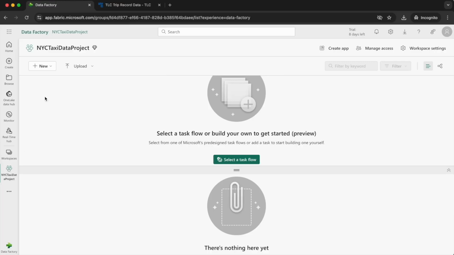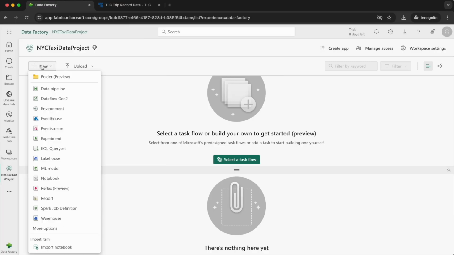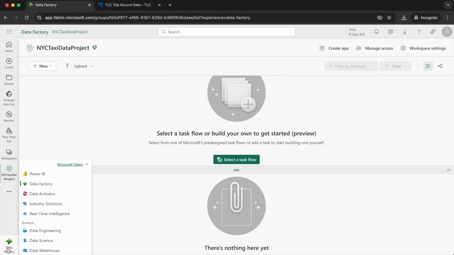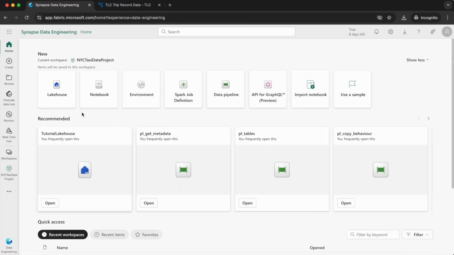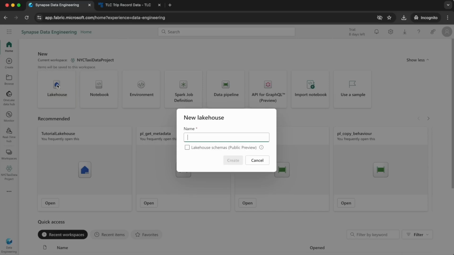So I will create a data Lakehouse. You can do that by clicking on New and going to Lakehouse, or the easiest way is switching to the data engineering experience and then selecting Lakehouse. You have this option to select Lakehouse schemas, but that's not needed because we'll only be creating files. Let me call it Project Lakehouse and then create.